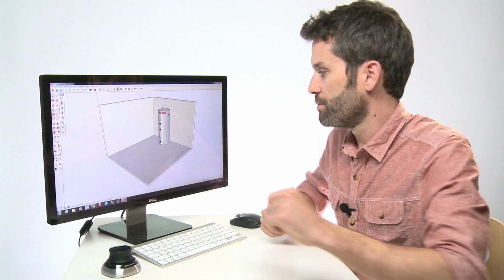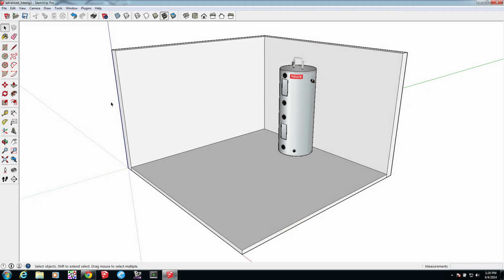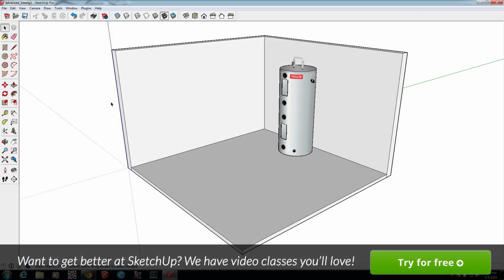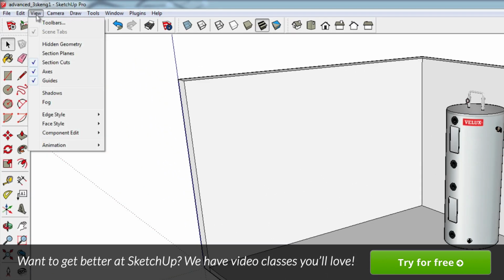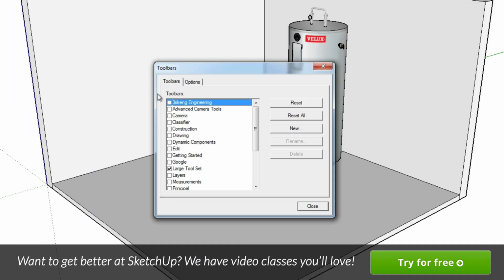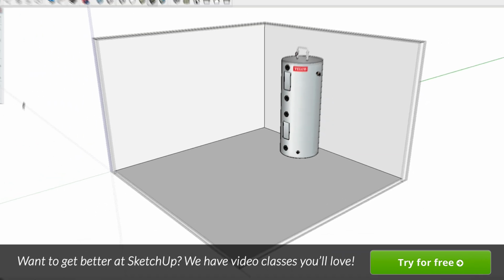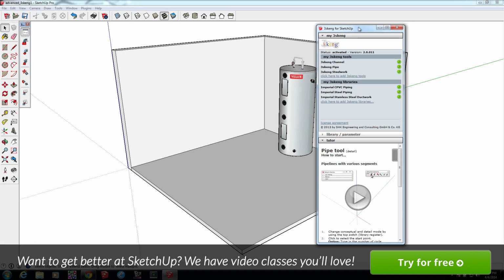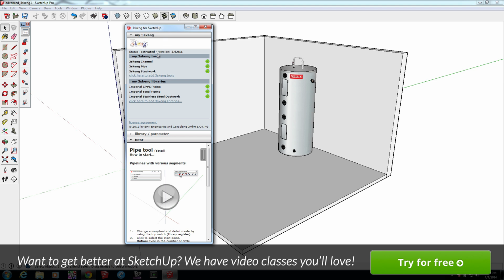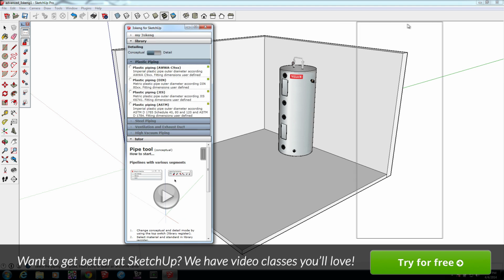To start, you'll need to have 3Skeng installed. We covered the basics for getting started with 3Skeng in a recent tutorial, so you should be sure to watch that one first. If you have 3Skeng installed, you'll either have the toolbar showing already, or you need to go to your toolbar menu to switch it on. And remember, you'll need to have all of the 3Skeng tools. We covered how to download and install those in our recent video as well.